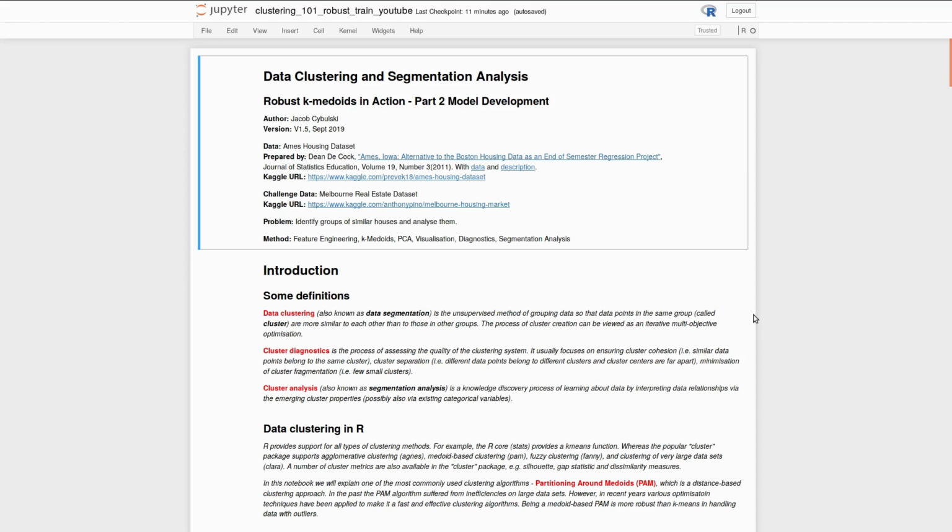Also, I should distinguish those two concepts from cluster diagnostics. Usually it involves applying some mathematical concepts and visualizations to assess the quality of the resulting clustering system. So we're going to cover those three concepts, and we will be using a very popular method, especially in R. It's a function called PAM from the popular cluster package.